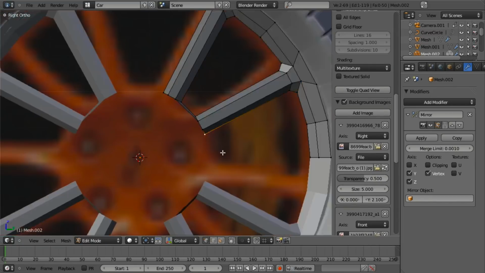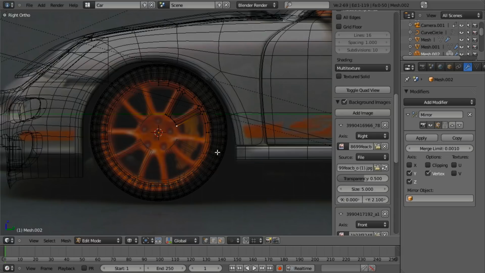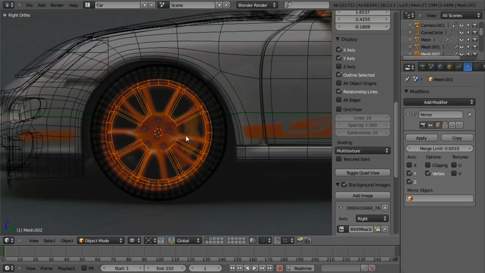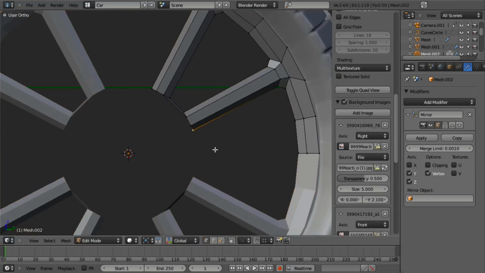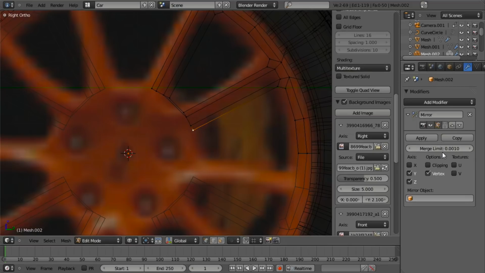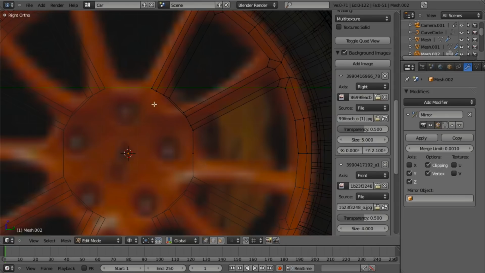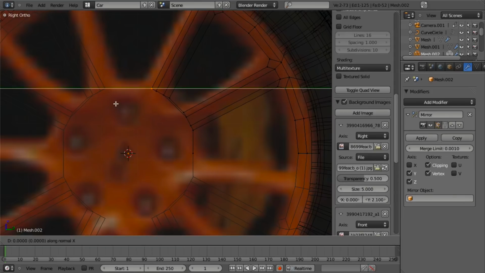And then we need to take this down, and we will need to put it directly in the center. And so with our clipping on, we can just select this, extrude down along the Z axis right to the center. Same thing here.